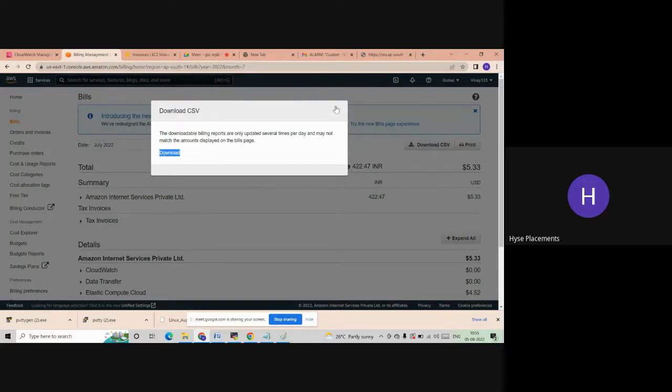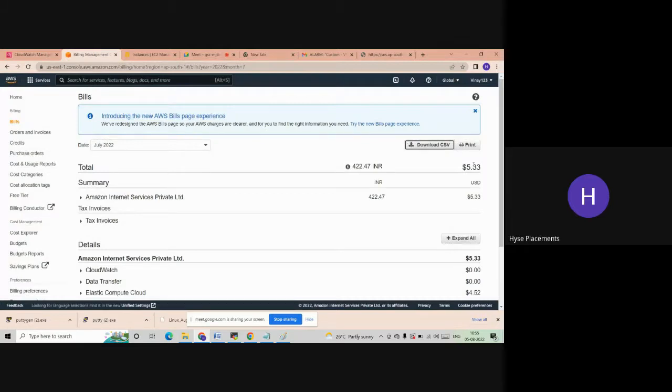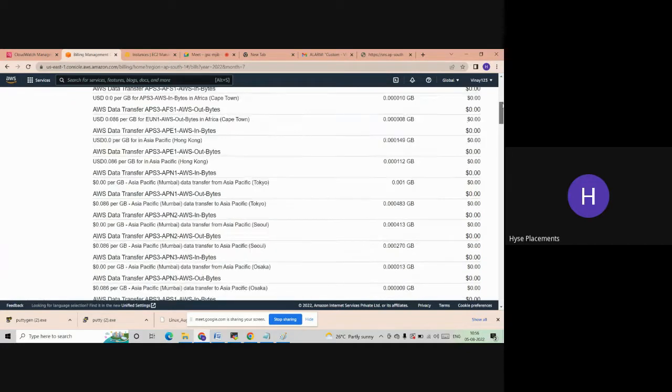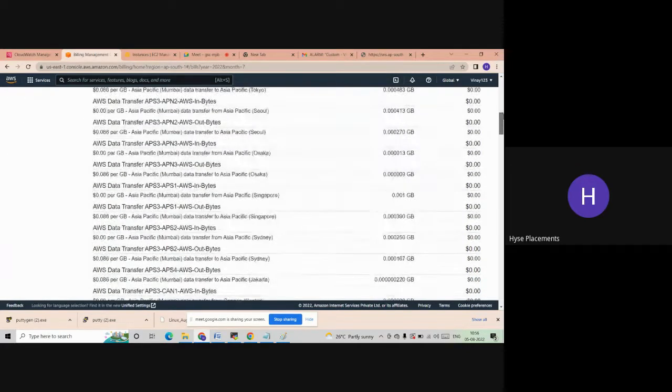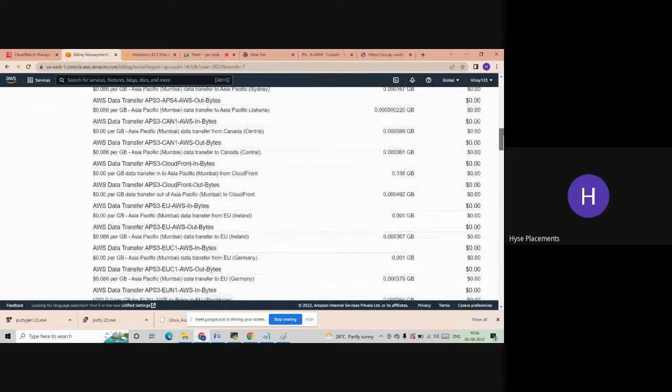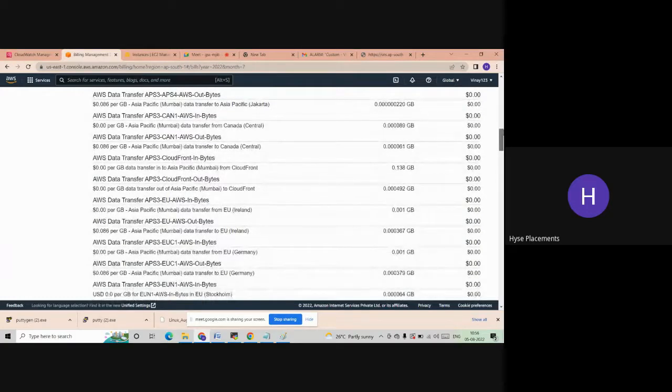Okay, it's not available. If you click on expand all, you will see all the information. Total $5.33, out of which, see, you can clearly see, guys. We have downloaded something, right? As part of installation, we downloaded some packages from the internet. Yes or no? For that purpose, we are using the Amazon internet service, not our own internet.